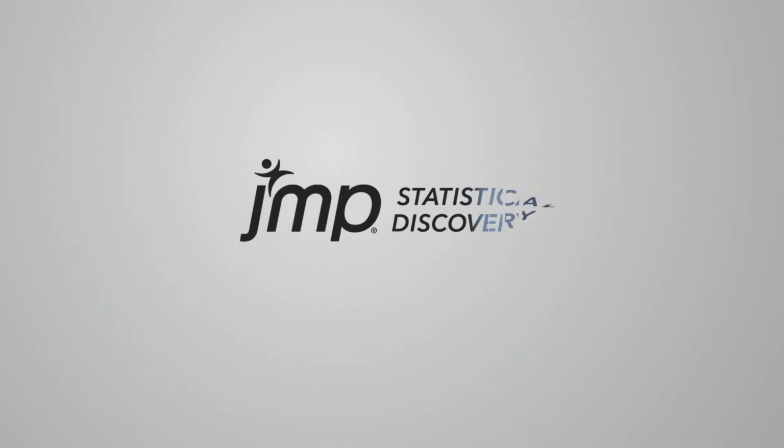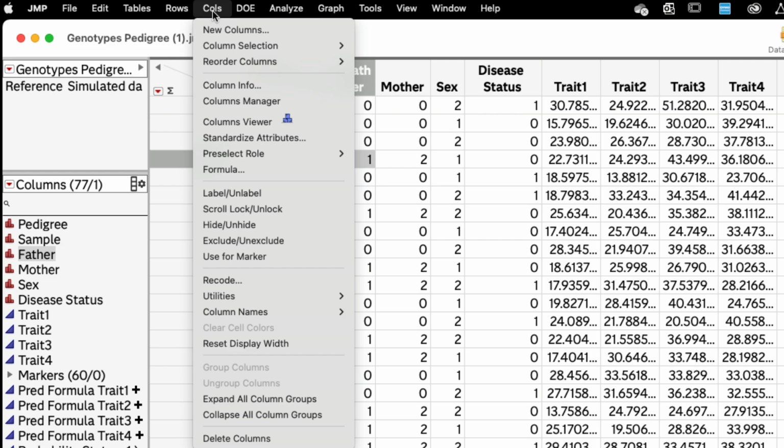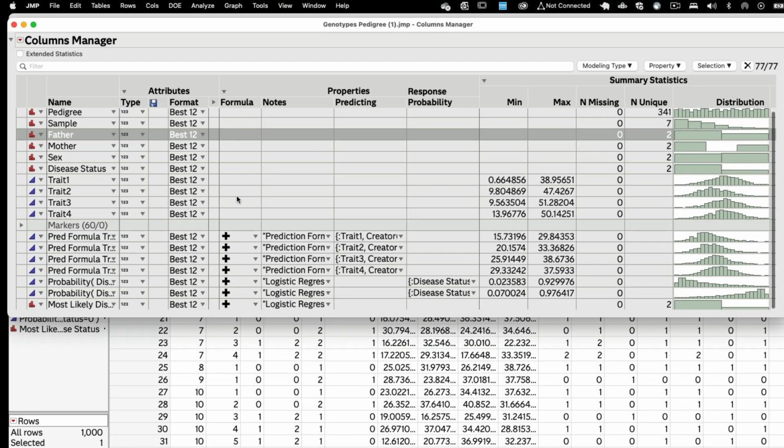JMP has always supported robust data management, and now we have one tool that brings that functionality together. I'd like to quickly demo how the Columns Manager can help your workflow in under 7 minutes.